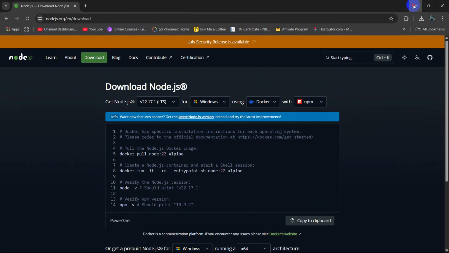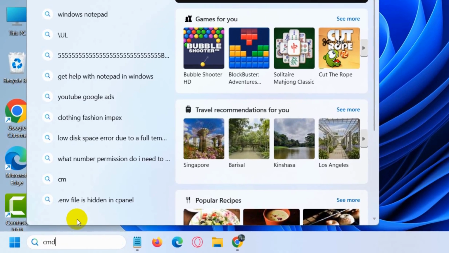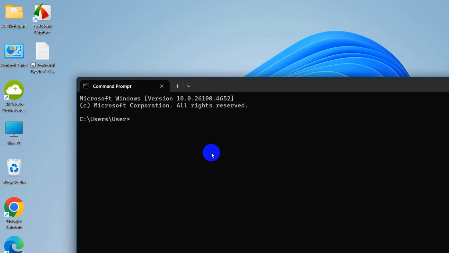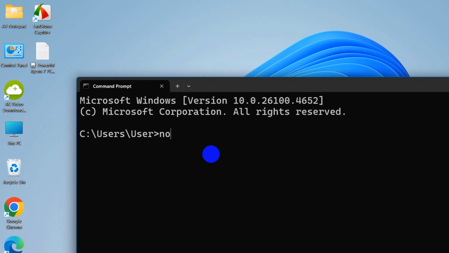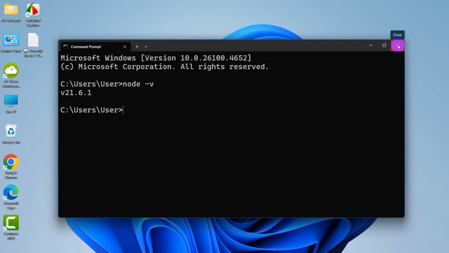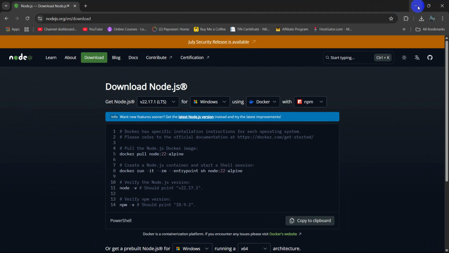Once you have installed Node.js, if you now go to the command prompt, just write over here cmd and click here command prompt. And if you write node -v and press enter, it will show you the Node.js version. If you have Node.js installed on your device, it means you are ready to install NestJS and create your NestJS project. So I'll assume that you have Node.js installed.